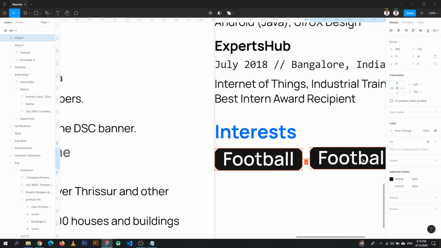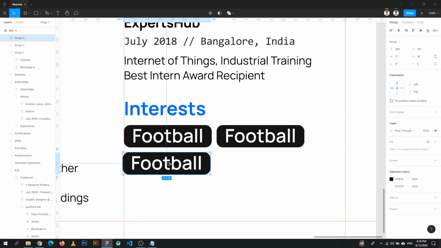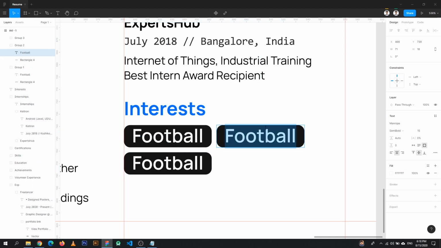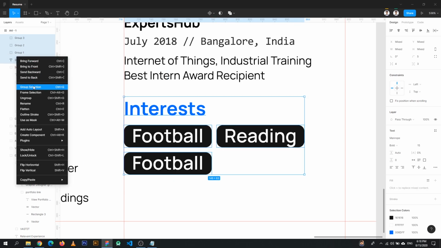Now we can just create copies, create other copies, etc. And just edit this text to read blah blah blah, etc. Then you can just group all these groups together.